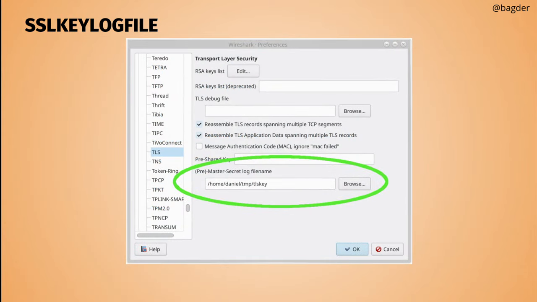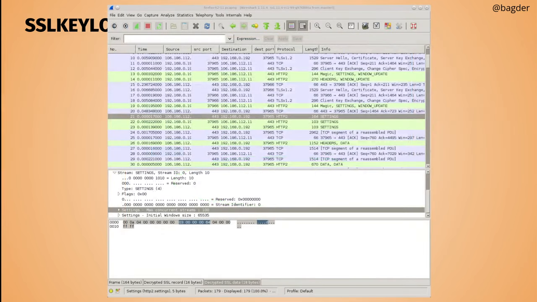Here's the config window from Wireshark a while ago. It might not look exactly like this. And this is on Linux. Maybe it looks different on Windows. So here I said my pre-master secret log file name is called home/daniel/tmp/tlskey. The secrets will end up there. And then I go to the secret TLS data with my browser. And then in Wireshark, I snooped on the traffic and it can decrypt everything and show contents.